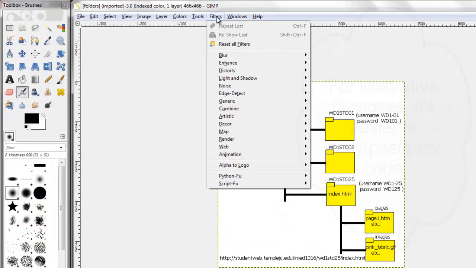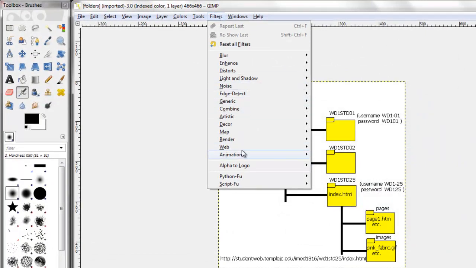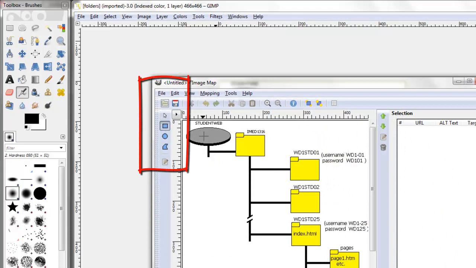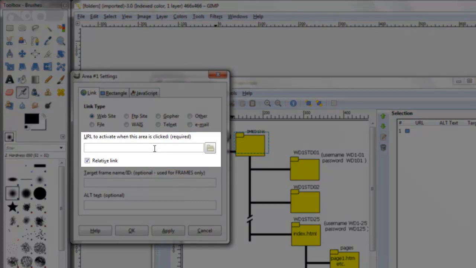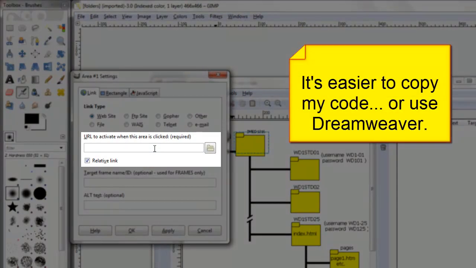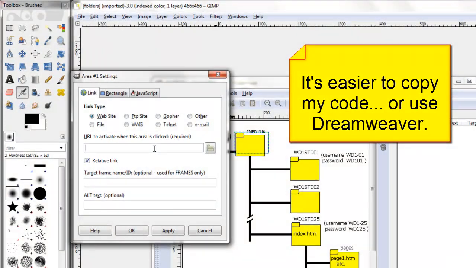In GIMP, choose Filters, Web, Image Map. Choose the rectangular selection tool, then type in the link. You'll need to save this code, copy it, and add it in KompoZer.